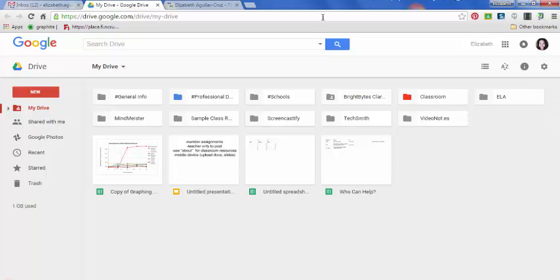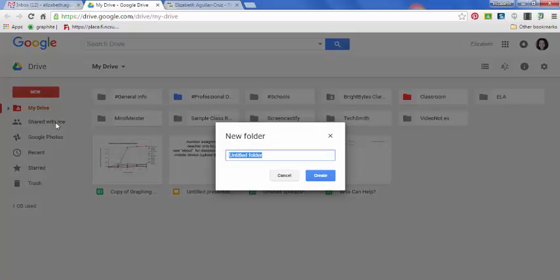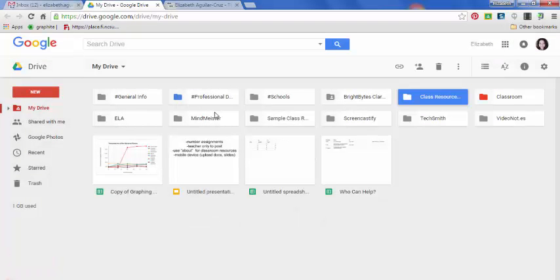But what you will do to create your folder is go to New, and then Folder, and then go ahead and name your folder. And what we'll do is we could just call it Class Resources. And then click on Create. This will create a folder for you.